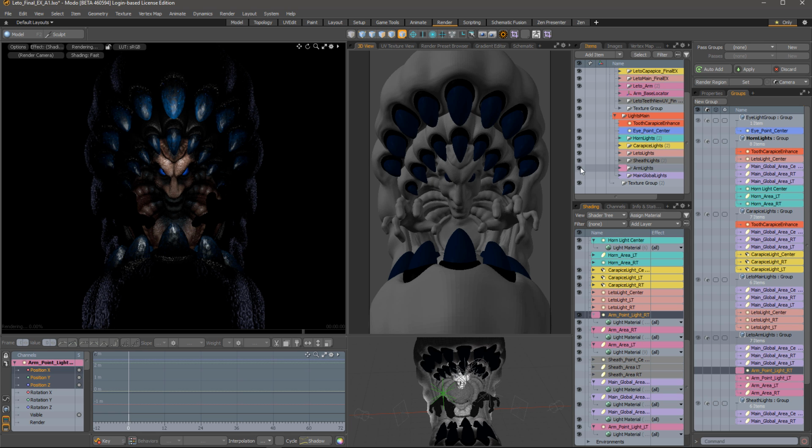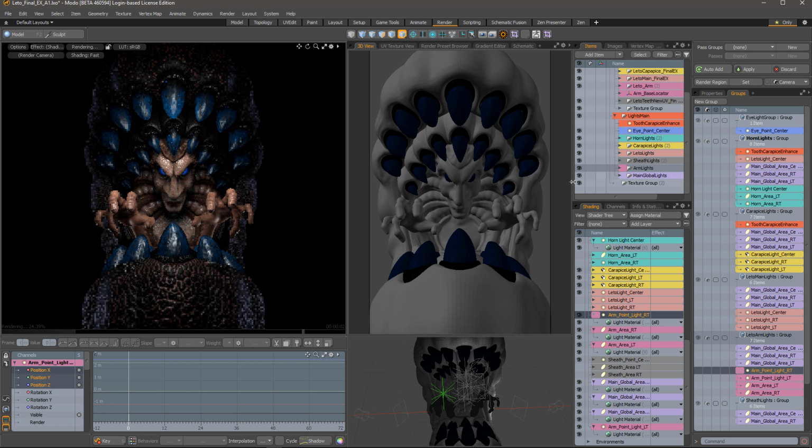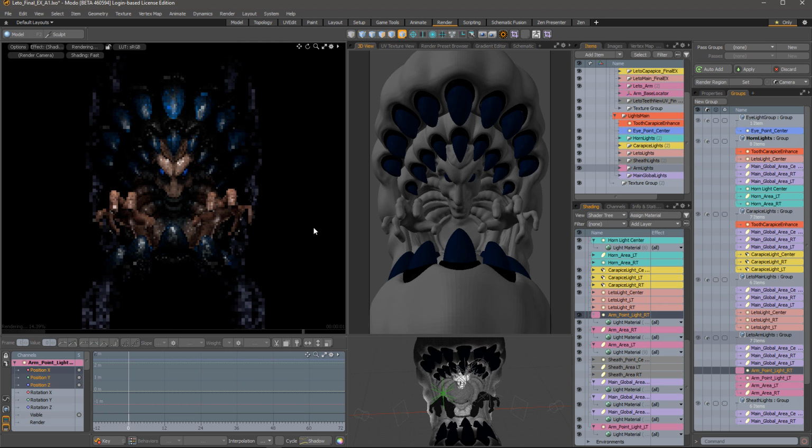The arm lights. The main global, I turn those on, you'll see what it does. I'll probably use these as a separate full render, and then when I bring it into Affinity Photo, I'll have a little control on some spots if I feel the need to do so. But I'll turn this off. Now, you'll see what's happening here.